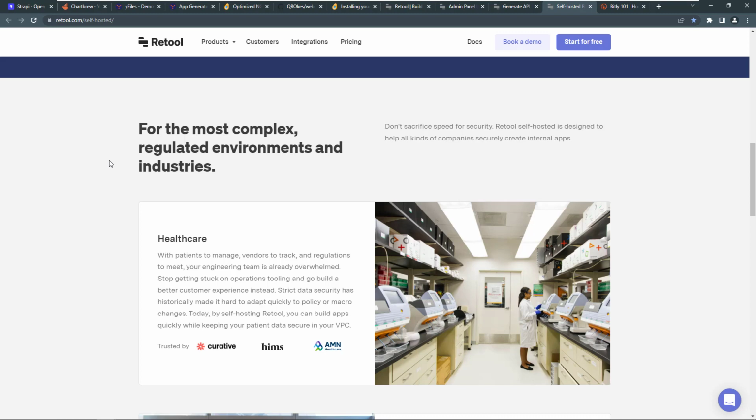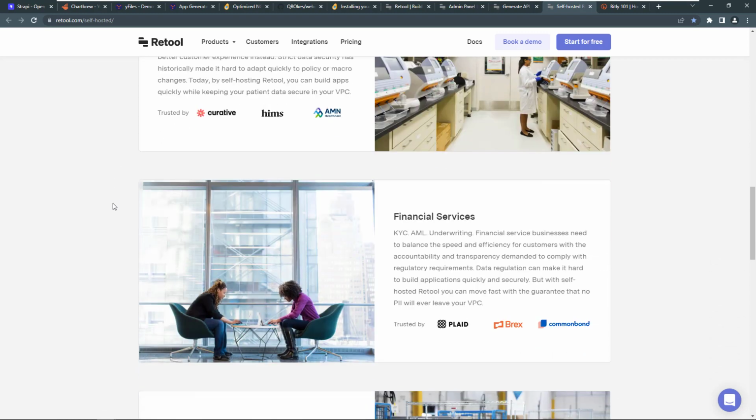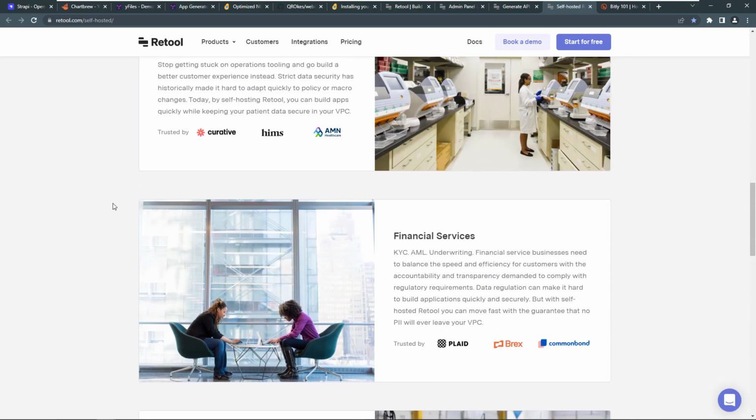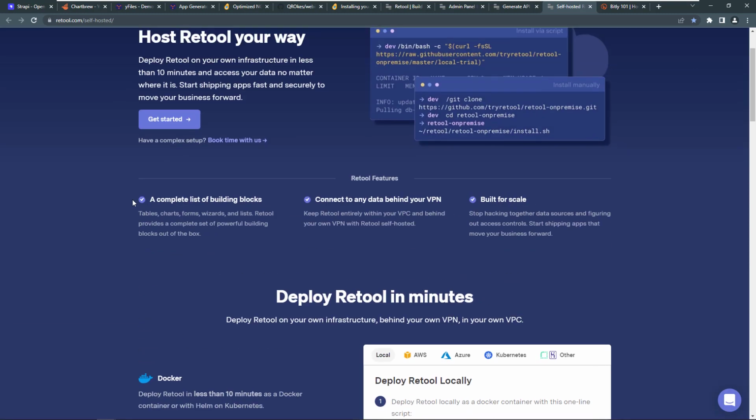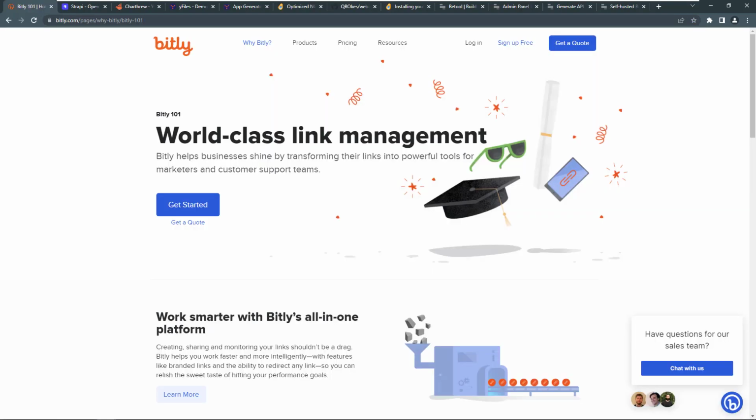And so here it talks about the most complex regulated environments and industries. Retool self-hosted is designed to help all kinds of companies securely create internal apps. Healthcare, you can see some of the companies, financial services, Fortune 500s. So you don't just have to use the external site, you can build and host it yourself in your own environment. So definitely take a look at it. It's a really great tool. Could save a lot of time.